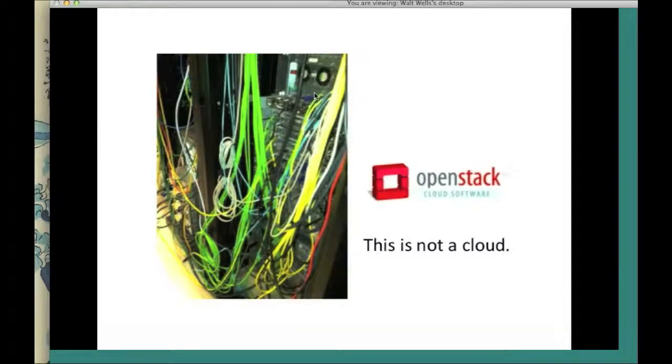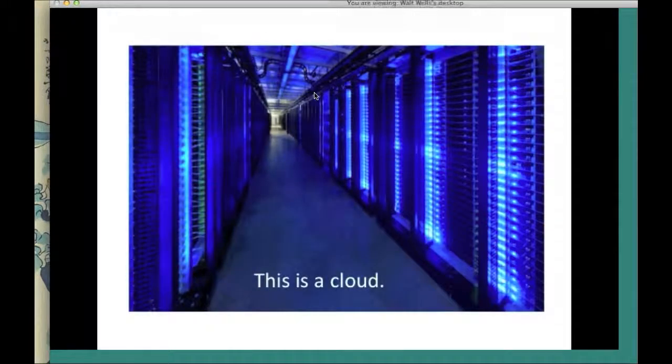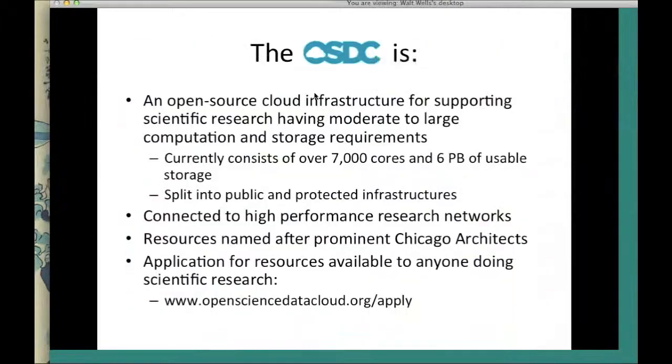Let's start talking about the Open Science Data Cloud and clouds in general. Now, as you can see from this, this is a rack, but this is definitely not a cloud. This is a cloud, generally multiple racks put together. The Open Science Data Cloud is an open source cloud infrastructure for supporting scientific research that has moderate to large computation and storage requirements. Currently, the OSDC has about 7,000 cores and 6 petabytes of usable storage. It's split into both public and protected infrastructures.